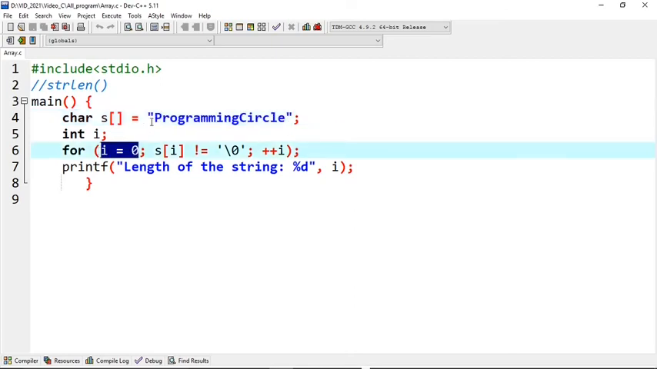What is the catch here? I will start from 0, that means P, and continue until s[i] is not equal to backslash zero. Backslash zero is the last element of any string, the null character, which means the end of the string. Until the array becomes null, it will keep counting the characters. Here i is the counter, and it will print the count over here.